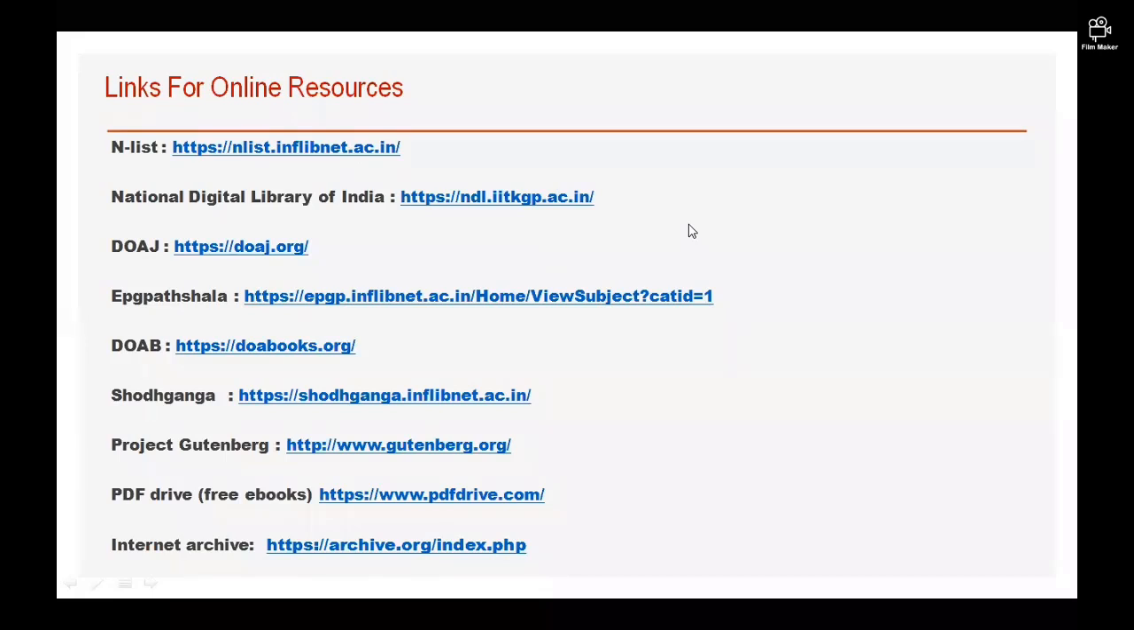Many of you must have got a user ID and password for the Enlist database, but those who have not got the user ID and password can send their details to the library or to me. We will create your user credentials for the Enlist database. You just need to send us your full name, your email ID, your mobile number and your class. Afterward we will create your user ID and password, and after having that, you can access this database. In this database you have more than 6 lakh ebooks and more than 3000 e-journals.